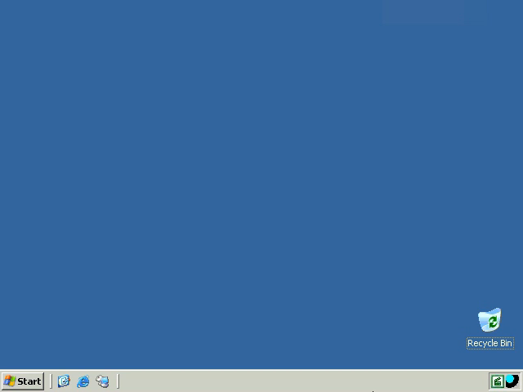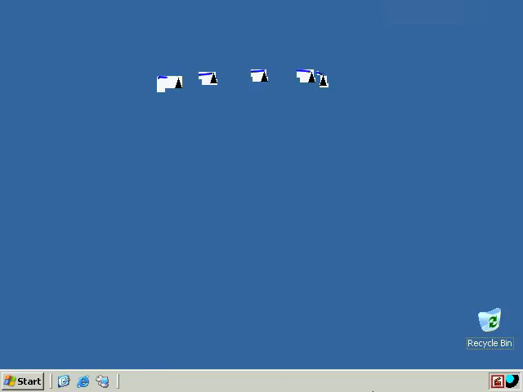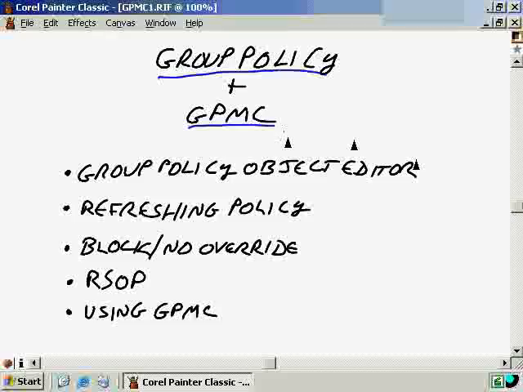Group Policy and Group Policy Management Console. This nugget addresses group policy and how to work with that, which you may have worked with in Windows Server 2000 in the past, but which we're going to address again so that we can lay a foundation for Group Policy Management Console. We'll also look at some new things there as well.